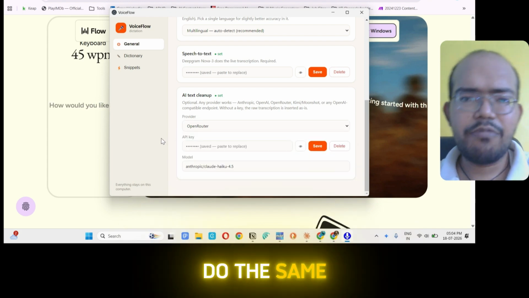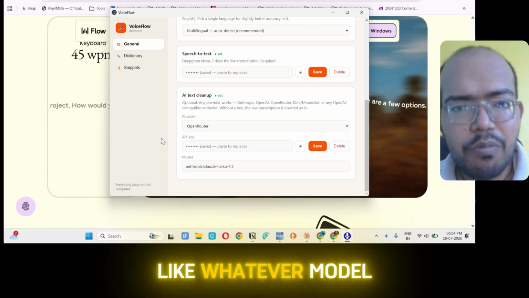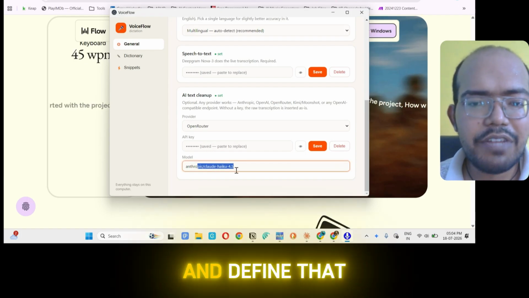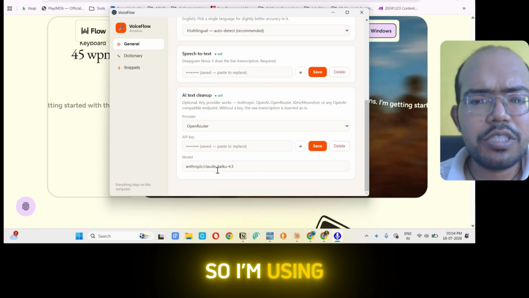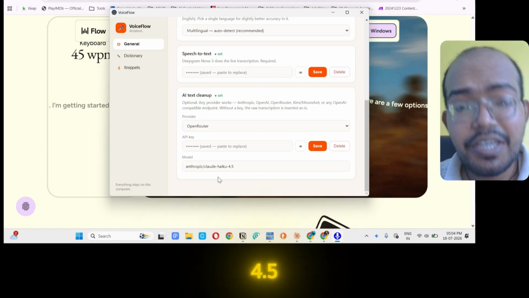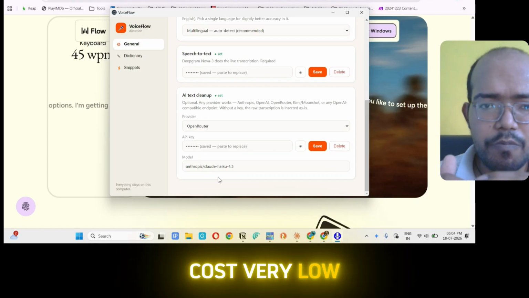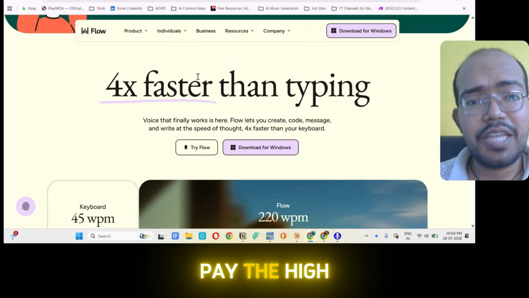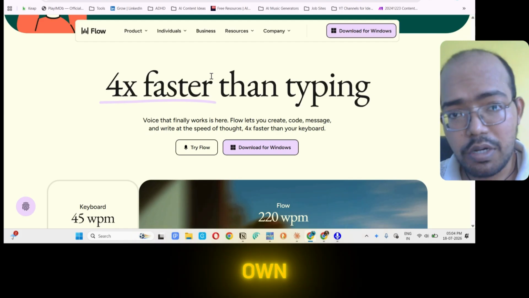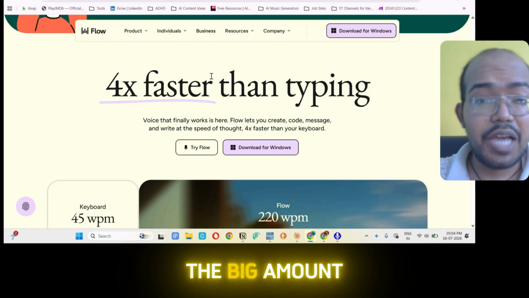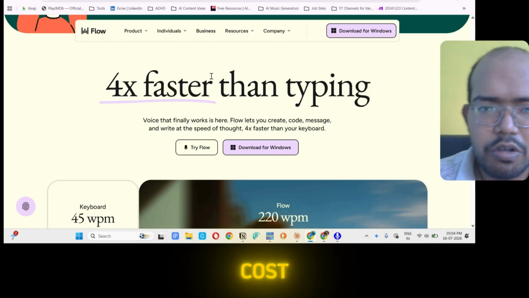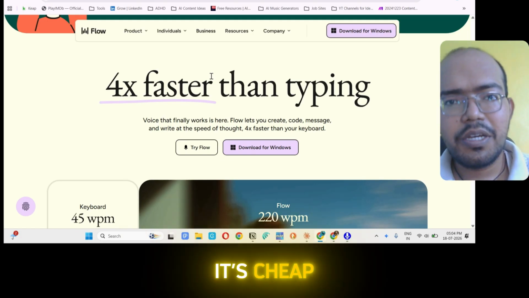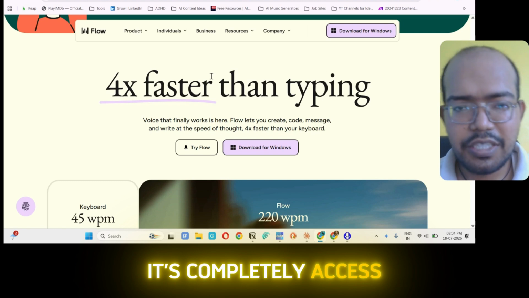So you can do the same for yourself. You can choose whatever model you are looking for, and then you can add that API key here and define that particular model. I'm using Claude Haiku 4.5, which keeps my cost very low. And that is another benefit. If you go with Whisper Flow, you have to pay a high price. But if you go with your own, you can do a big amount of work at a fraction of the cost. So first of all is the privacy, and then it's cheap, right? And then it's completely accessible to you.